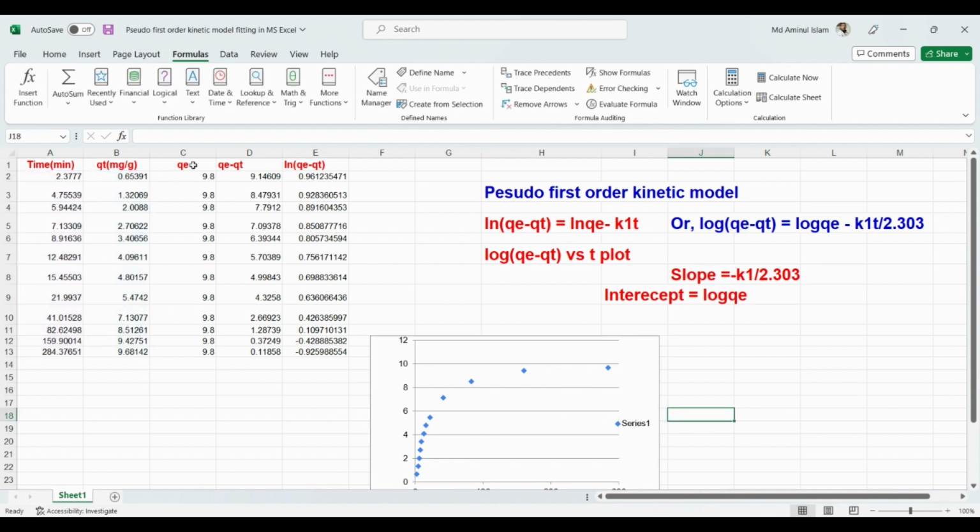After plotting, you need to calculate the Qe value. So if you extrapolate these to the y-axis, then you will get Qe as 9.8. So our Qe is 9.8. Put it here and scroll down this.